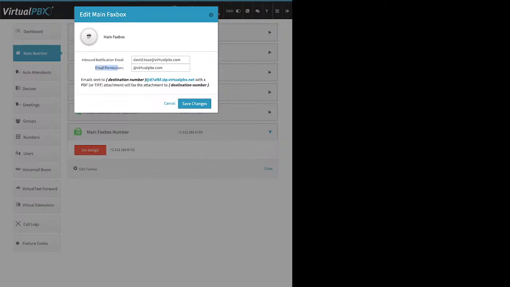Email permissions: you can put a single email address in the box to the right, or your company's email domain. If you choose your company's email domain, anyone at your company can send a fax out on this account without having to be a user on the account.